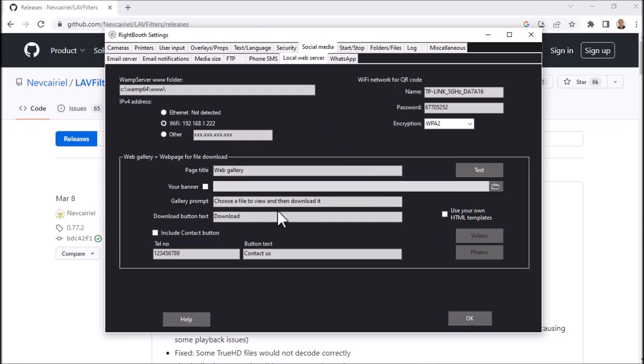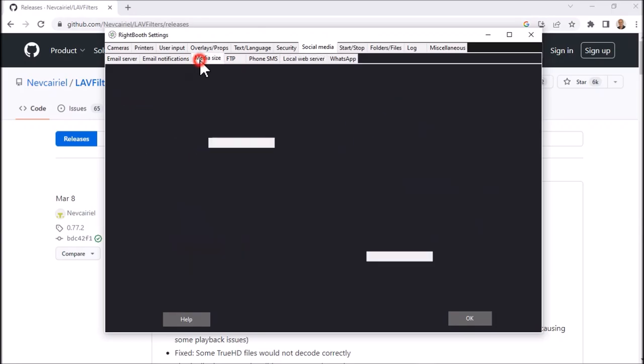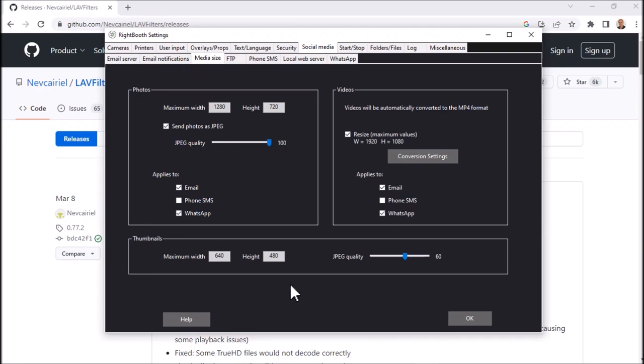One thing relating to thumbnails is media size. Let's have a look here. There's a new section here to allow you to choose how big you want the thumbnail files to be and what quality. Now this is quite important because if you have very large thumbnails, it could take quite a while for people to view them on their mobile phones. So you need to experiment with this. But obviously the smaller the size of the thumbnails and the lower the quality of the images, the faster the gallery will appear on the user's phones.